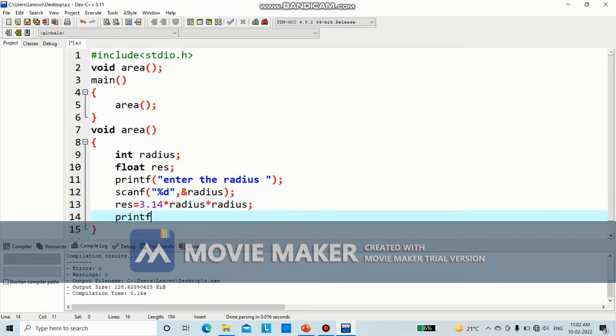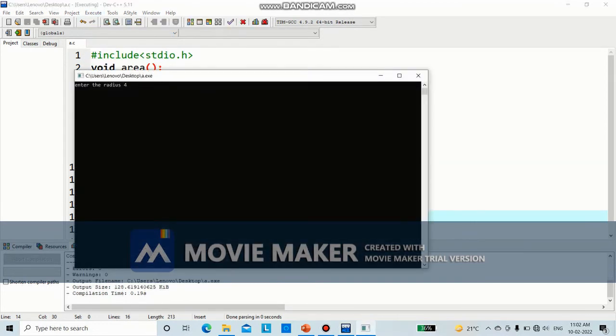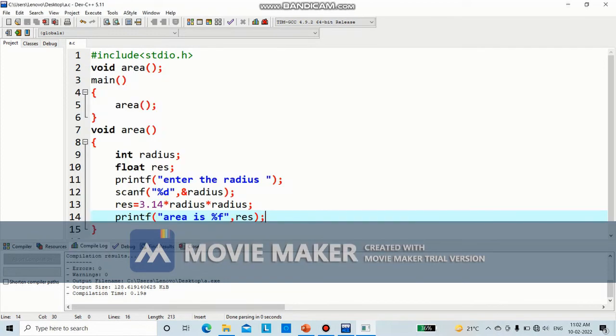Now I'm going to display the result. So "area is %f" I'll give, because the area is a floating point number, and result is having the result. Just give semicolon, save it, and then now I'm going to run it. So when you run it, give some value. When you run it, you are going to get the area as a floating point number.